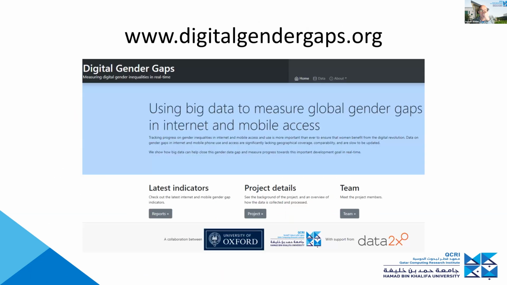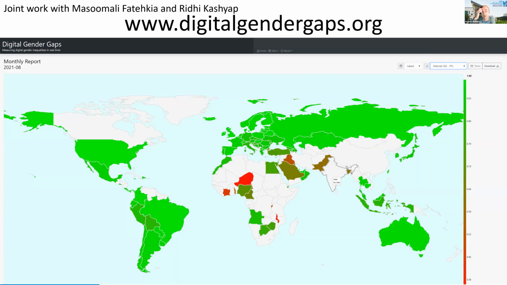In essence, we want to monitor internet access gender gaps. Let me try to show this visually. This is joint work with a colleague of mine at QCRI, and at the University of Oxford.